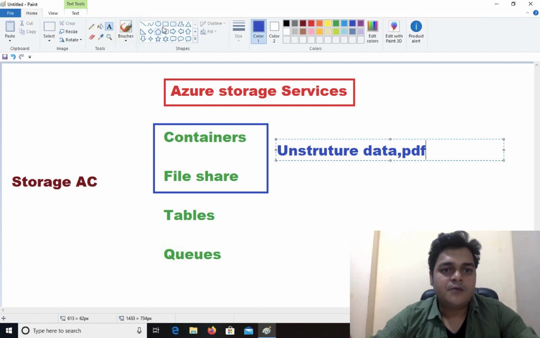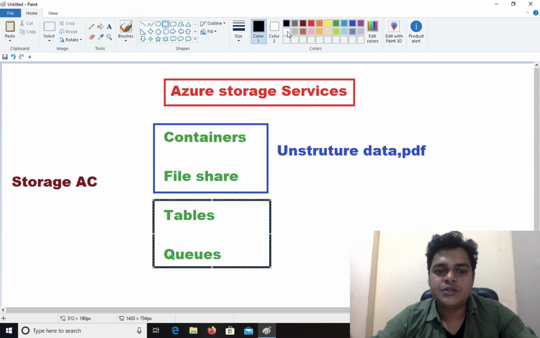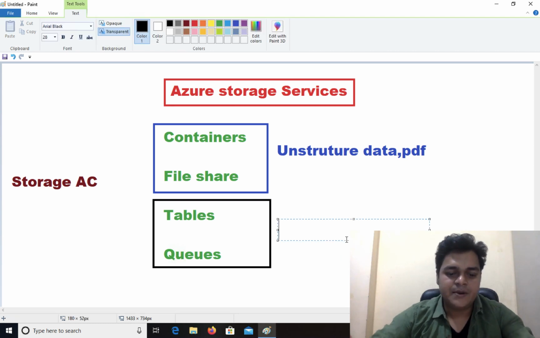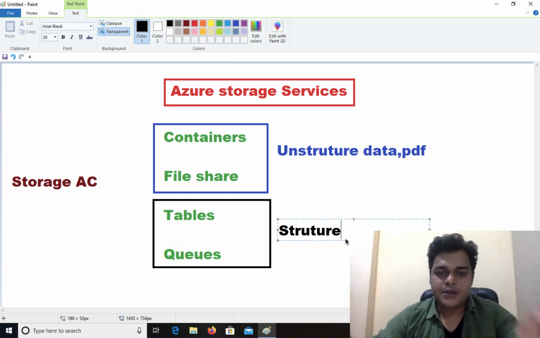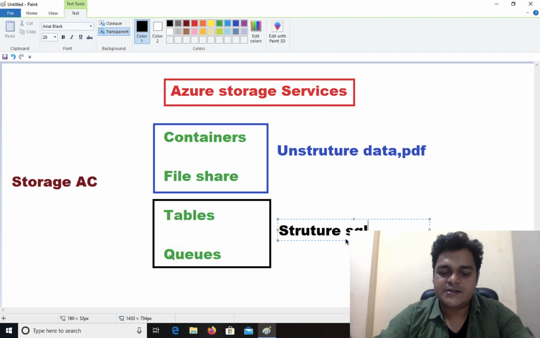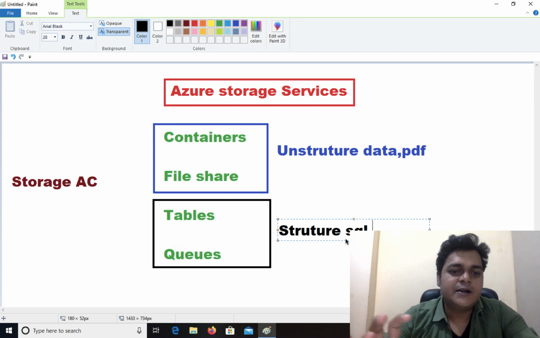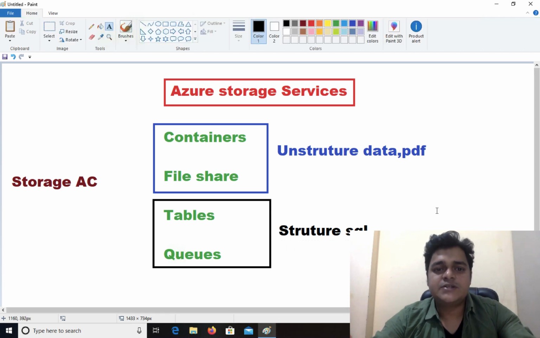As per the names, tables and queues are both part of the storage account, and you can use this storage to store your structured data. Tables and queues are used to store structured data, meaning data created with the help of database servers like SQL, Oracle, Postgres or MySQL. So if you have data related to SQL or Oracle, you can store it under tables and queues. This is the basic information.